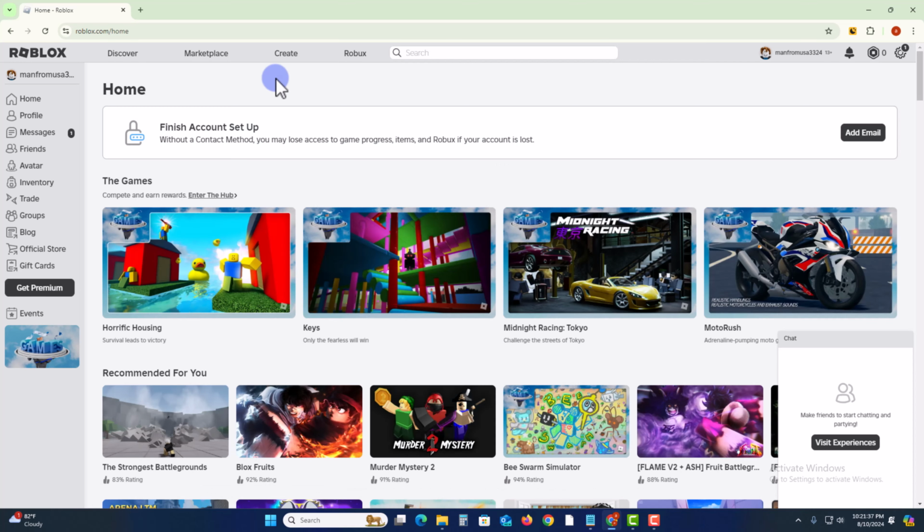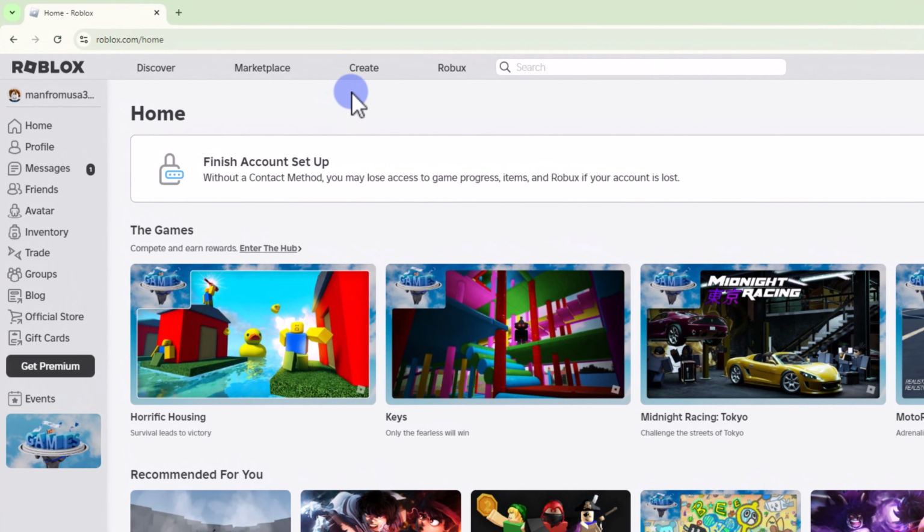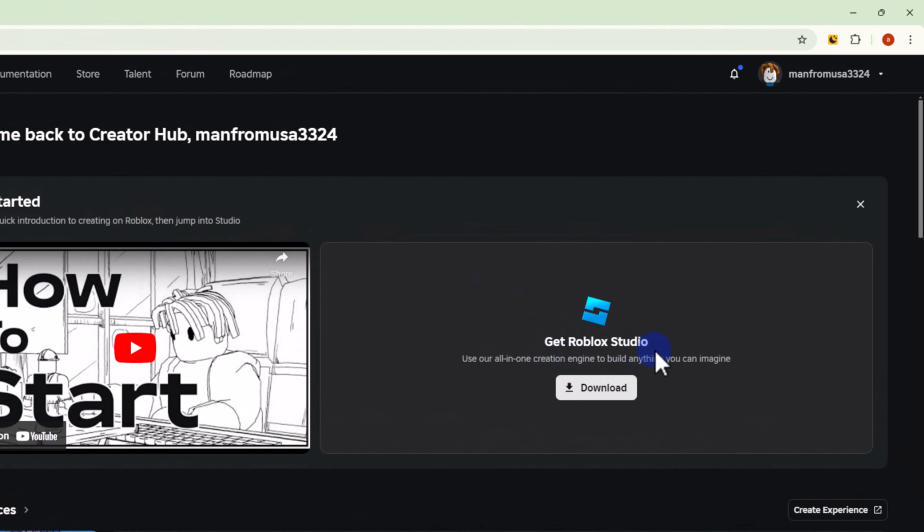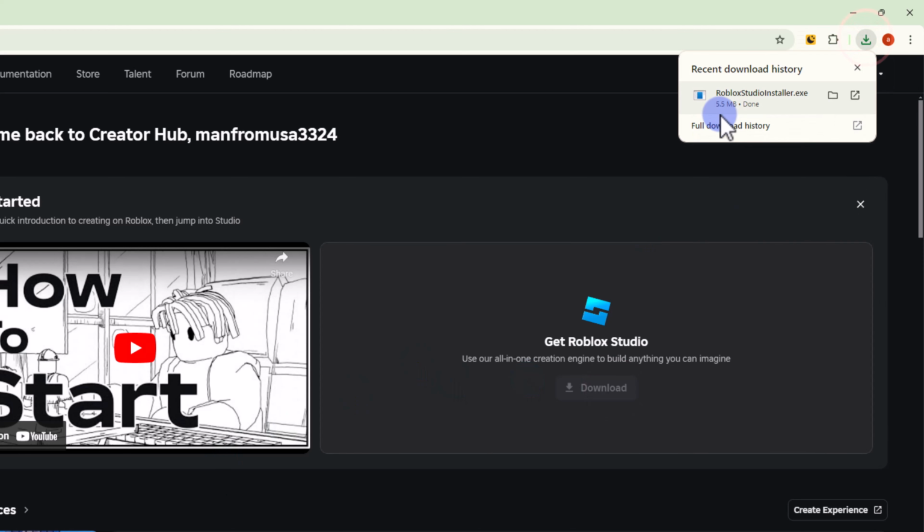So let's get started. Look at the top bar and then click on Create, and then here you can see the Roblox Studio download option. Simply click on Download. Okay, now it's starting to download, and it's done downloading. Click on Install.